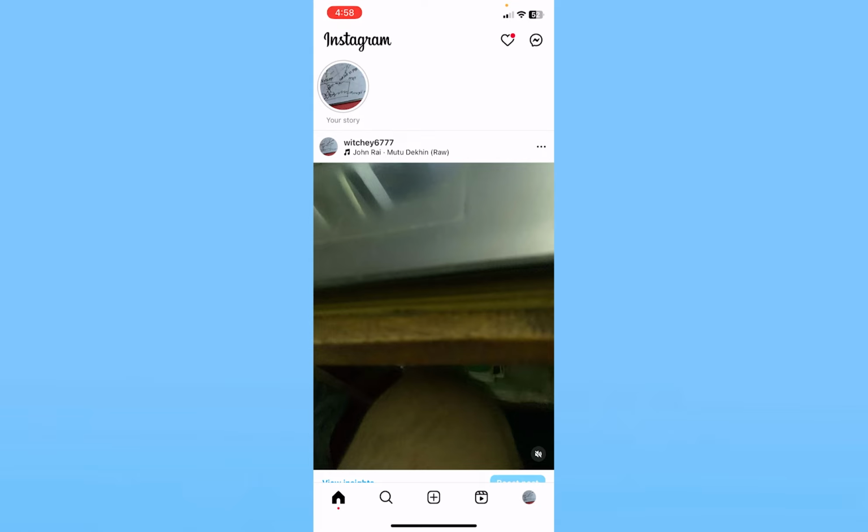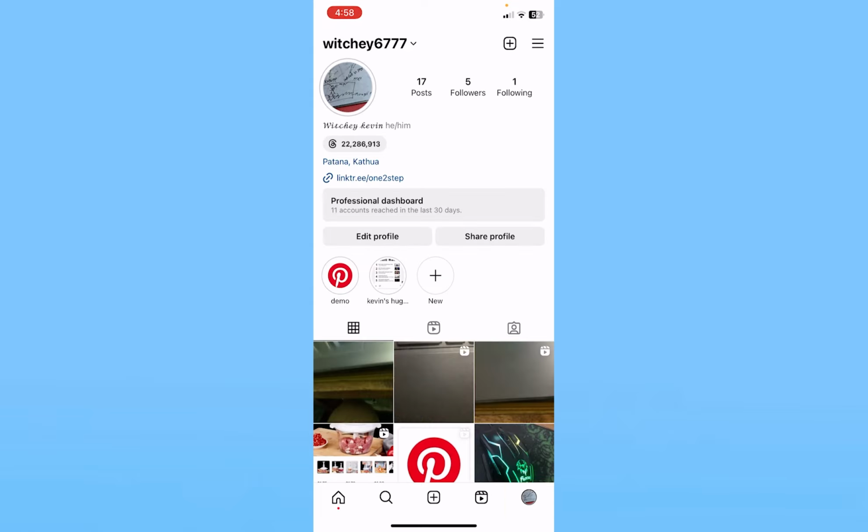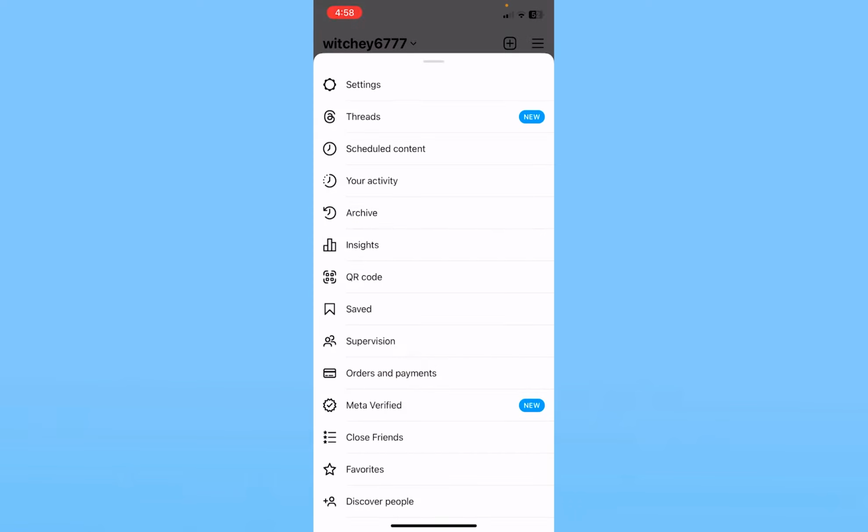First thing is you want to click on your profile picture at the bottom right. Once you're inside your Instagram profile, click on the three lines at the top right of your screen, also known as the hamburger menu icon. Once you click on it, you want to click on the first option where it says settings.